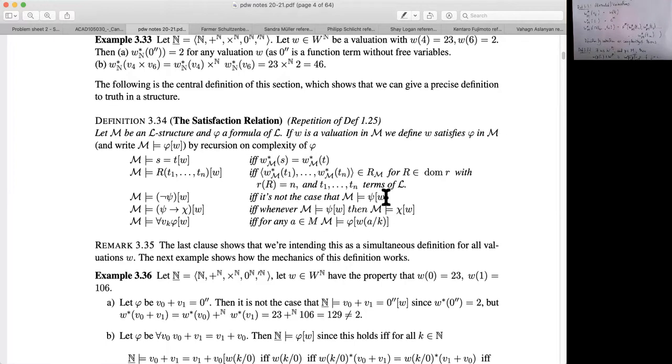And for an implication, W will make psi implies chi come out true if whenever it makes psi come out true, it makes chi come out true, which is what is written down here.